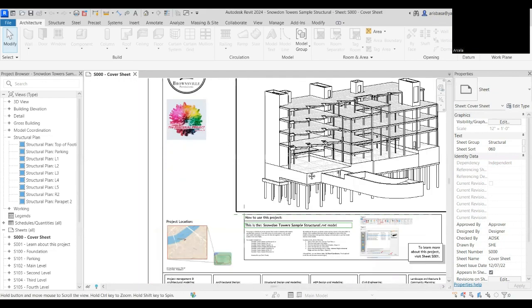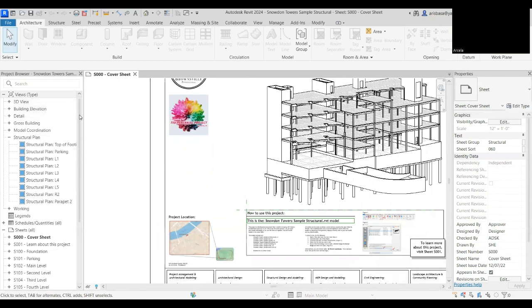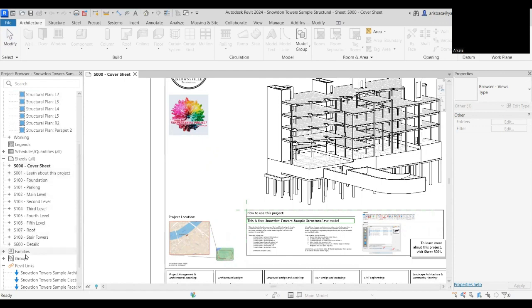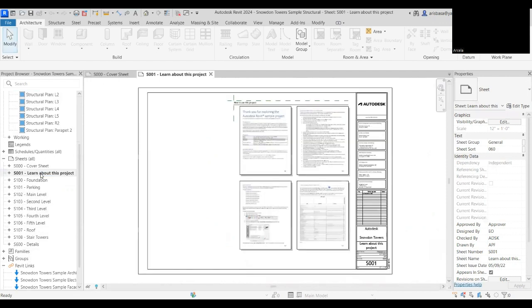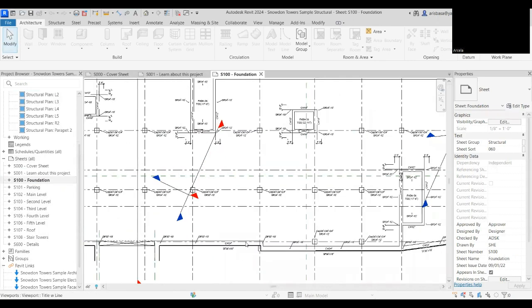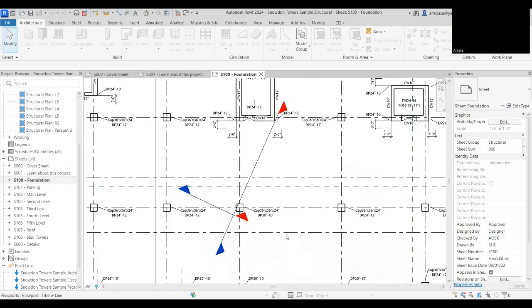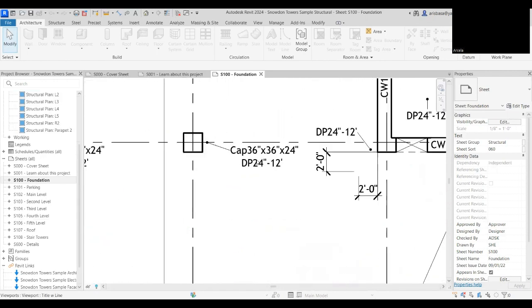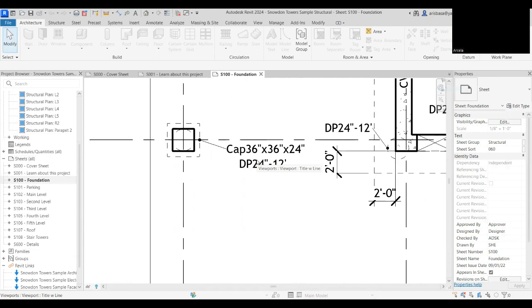Foundation. So if you look at the project browser of this sample, you'll see the structural plans, and you have also the structural sheets. So that's the cover sheet that we have. They even added learn about this project. There's the foundation plan. Usually, structural drawings are like this. But this sample is based on imperial units. So they don't have the metric units. Since this is built in the US, they use mainly imperial.